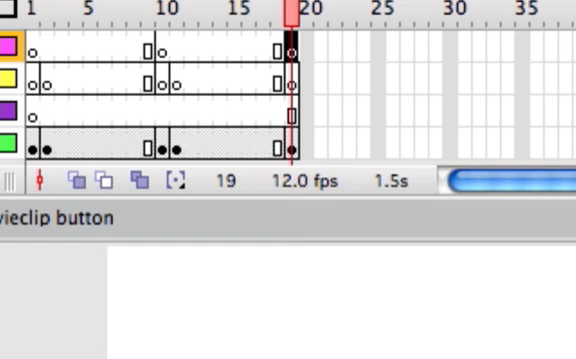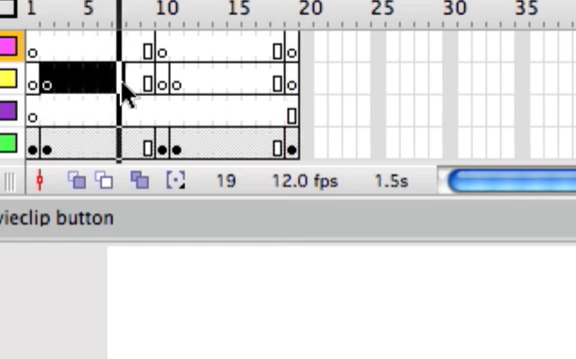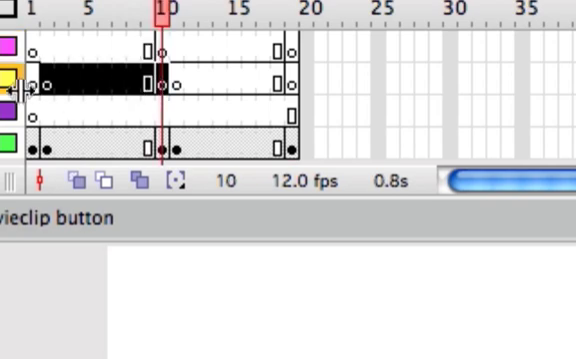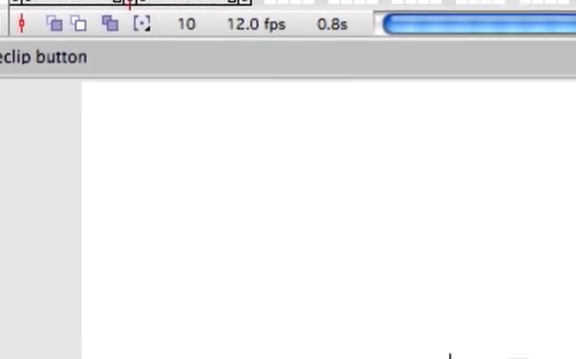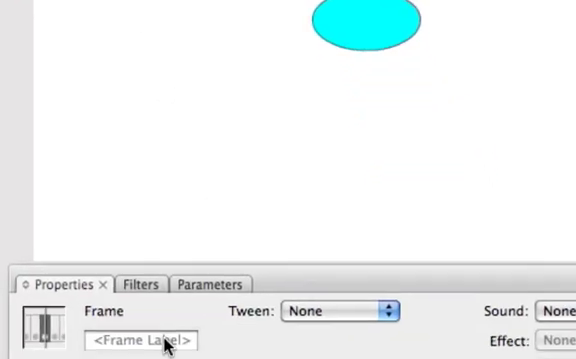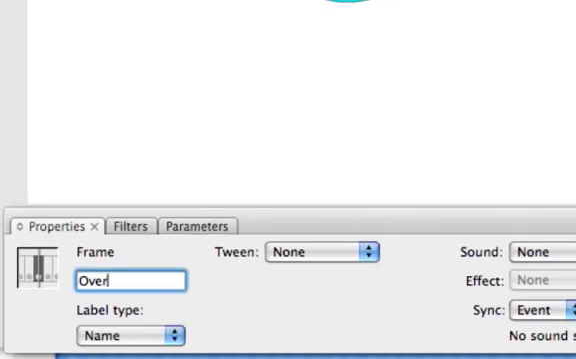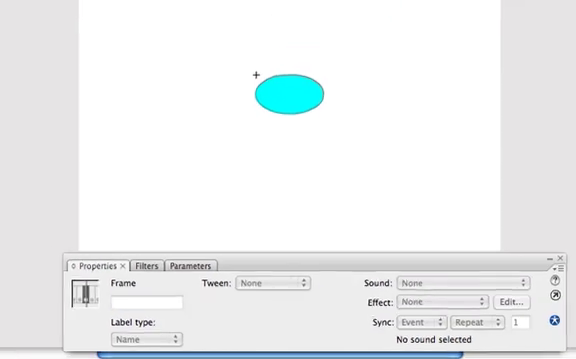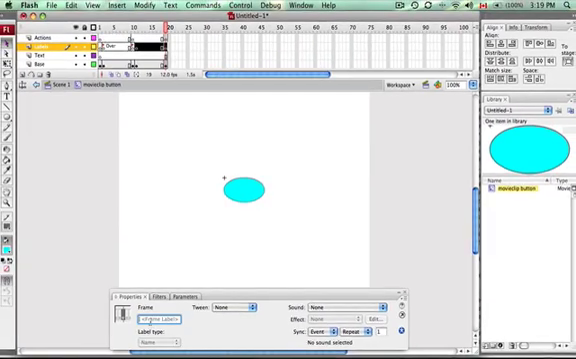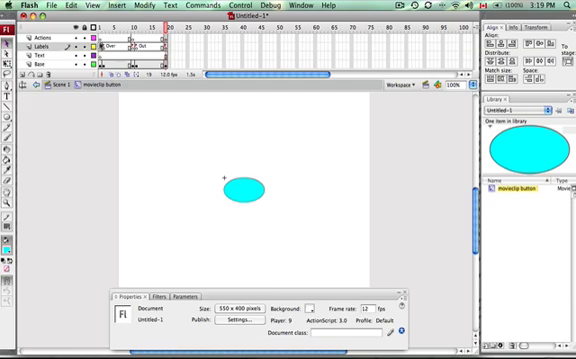Okay, now we're pretty much done our setup. So, we're going to highlight this first set of keyframes here in the labels, so frames 2 to 10, and we're going to call over. We're going to select the next set of keyframes and we're going to call this out. Right, so now you'll see in the timeline over and out.